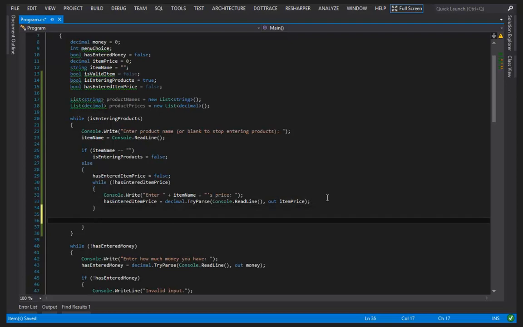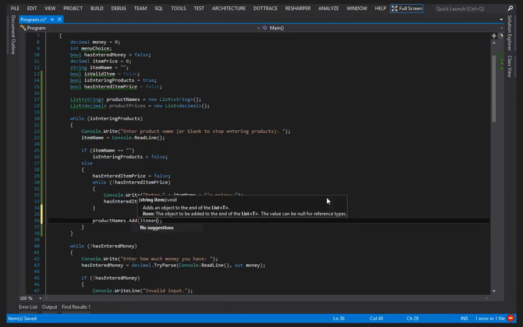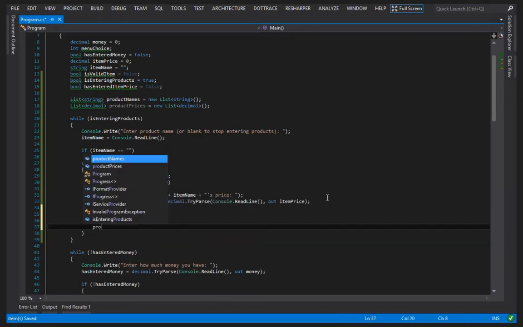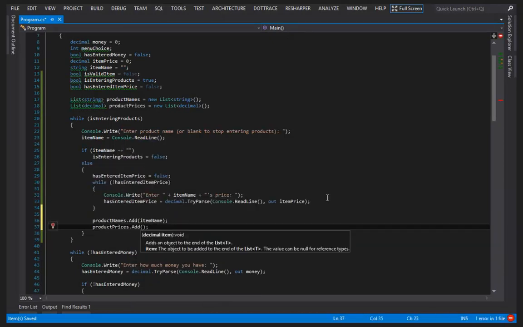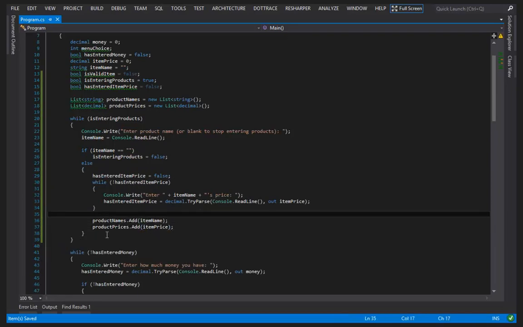Once we have the item name and the item price, I can say productNames.Add(itemName) and productPrices.Add(itemPrice). So I'm simply adding the item name and the item price to these lists, which again can resize dynamically, meaning these lists will grow in size so that they can handle all of the items that we're shoving into them.